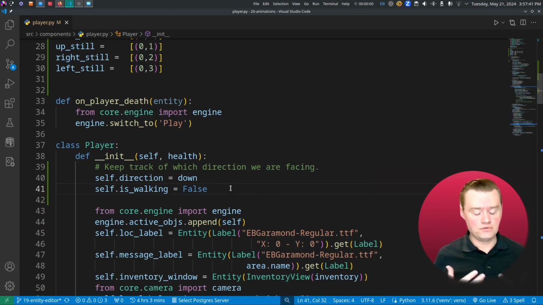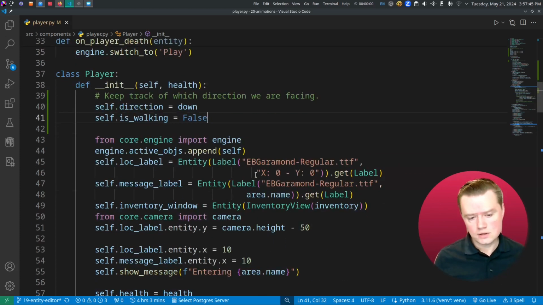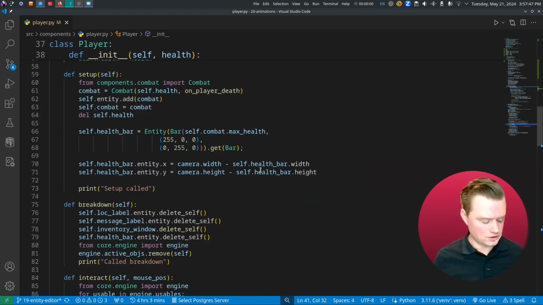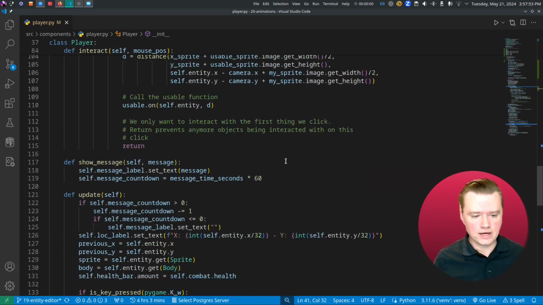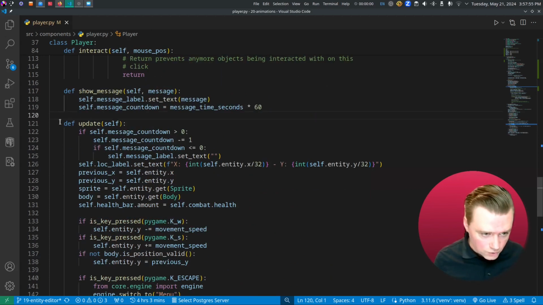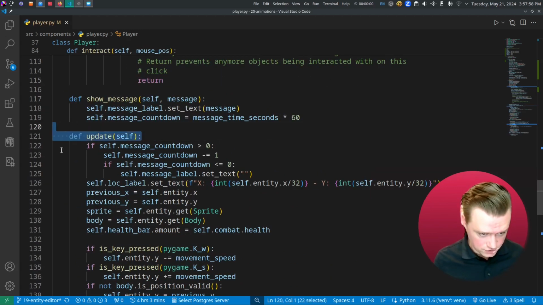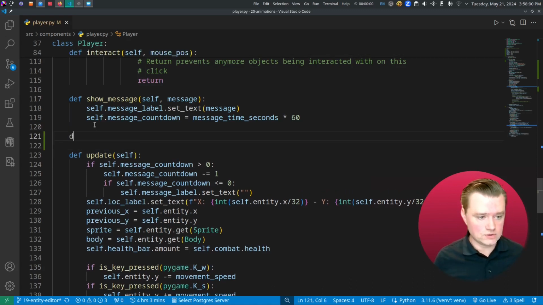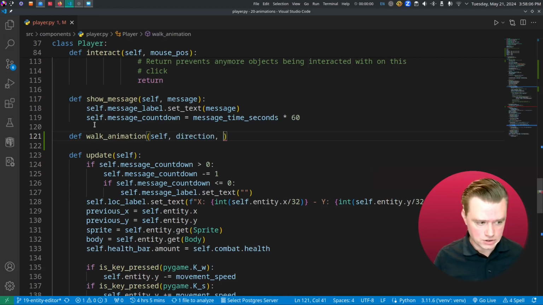In doing this, I found that the code is actually quite repetitive for the walk animation, because we're going to have to check if the keys are being pressed down, and then each time set a certain animation. So let's just create a method for it. Let's go right before the update function. Find this update function, and we'll come in here and do def walk_animation. Self will ask for a direction, and then we'll ask for frame coordinates.